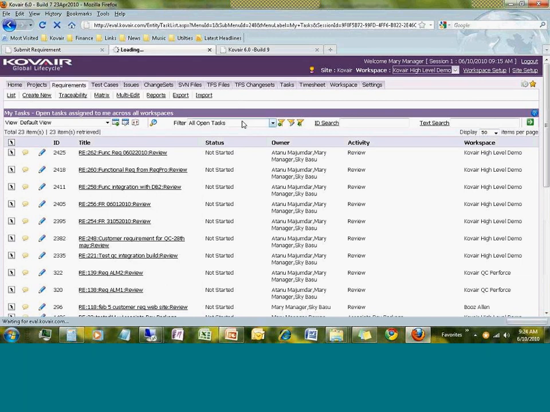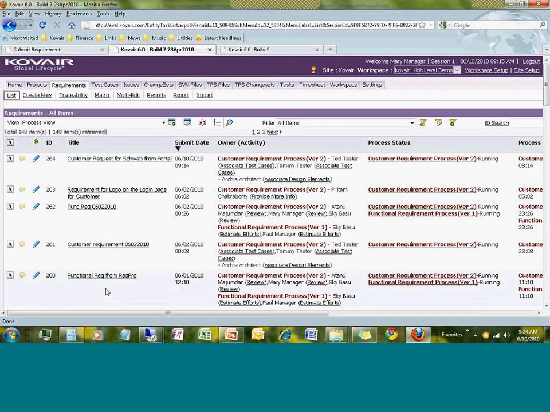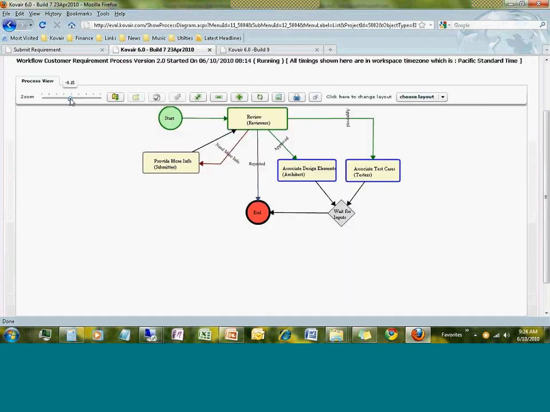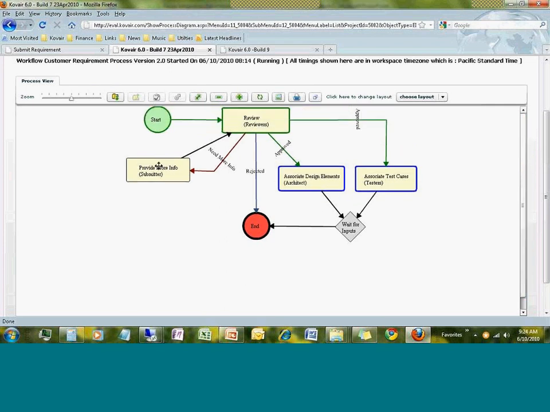But for your benefit, let me open the hood and let's look at what that process is which is really driving it. See the requirements tab here, and here's the list of all these different requirements, and this one we have submitted, right? And now it has gone to Ted and Tammy for associate test cases and Archie for associate design elements. So let's look at that particular process which is really running here, and we're going to our process designer. If we look at this one, this is just like Visio. It's usually drag and drop, but unlike Visio, which is just a drawing program, we have got a lot of logic behind each of these nodes.